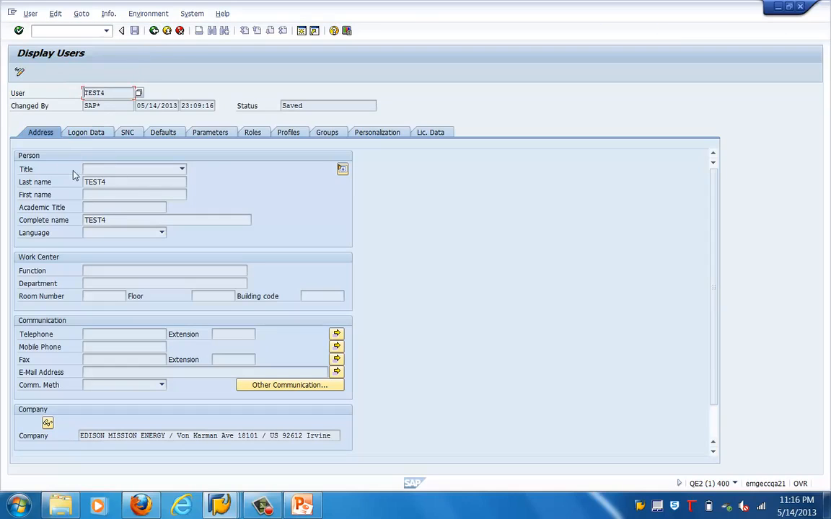So let's go to a particular user and see his user master record. This particular user has its name over here. You can have the work center related information, the costing related information, and communication related information. That is the information about the address part; these are the address related fields which can be captured for the user. So that is about the user's information.